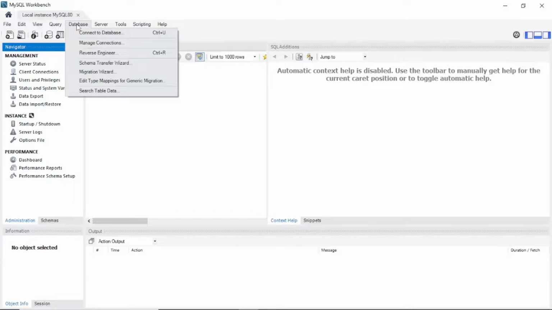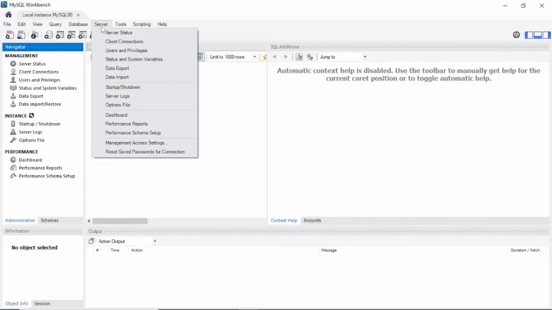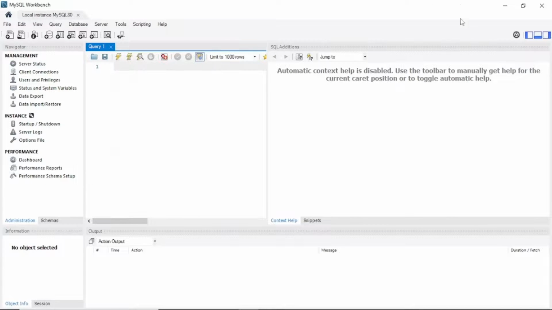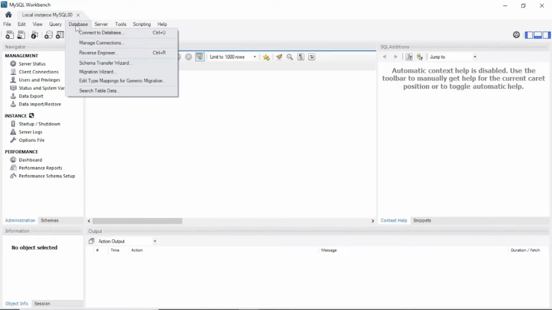So you can see different options here in the menu. Based on whatever you want to do, you can do this. It is a very powerful GUI. You can do a lot of things here. You can run your queries in this window, and then you can do the rest of the things here.